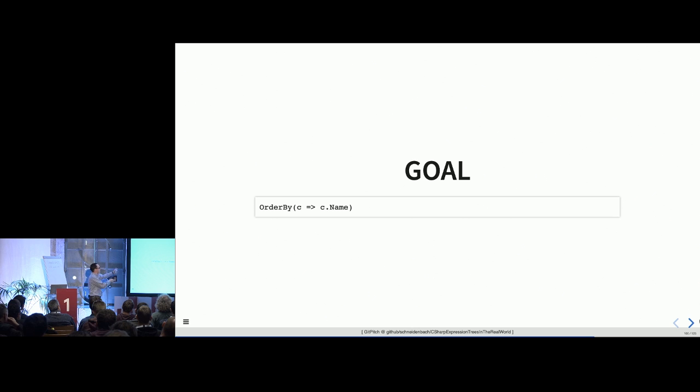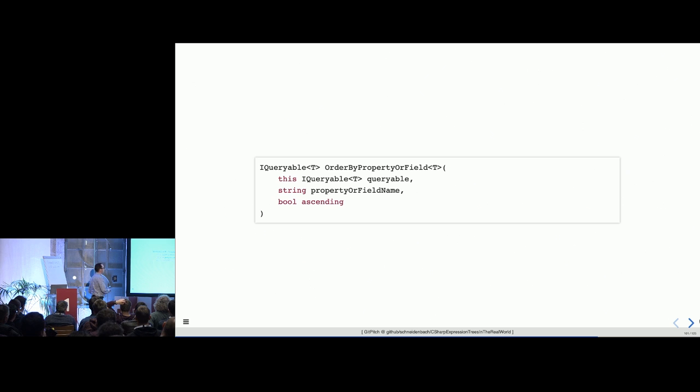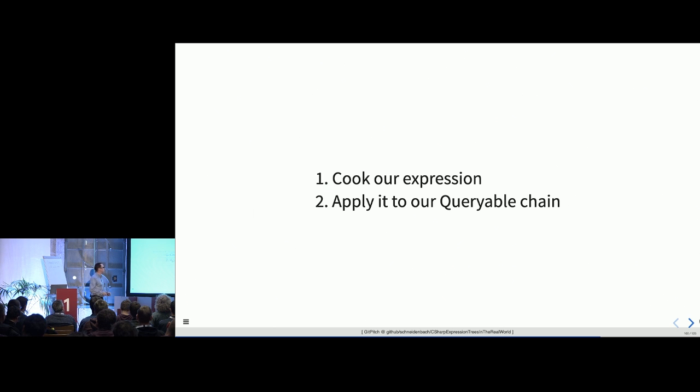So our goal is to get to this LINQ query, right? Where we say order by, and we want to go c.name. But we don't want to do that case statement because maybe there's 1,000 properties. We don't want to write a switch statement with 1,000 things. So this is roughly what it might look like. It takes our IQueryable, so it takes our queryable expression, and then it takes the property name, or field name if you use fields, and then you can give it a bool to say if you want it to be ascending or descending, right? You could also do it where you have OrderByPropertyOrFieldDescending, right? You can have that implementation. We'll stick with this one for now.